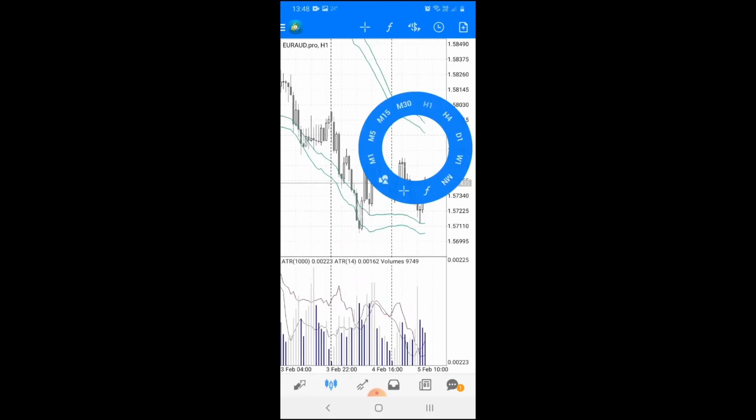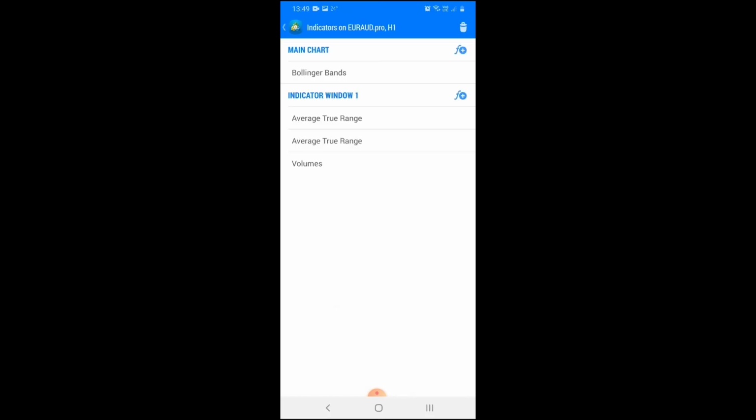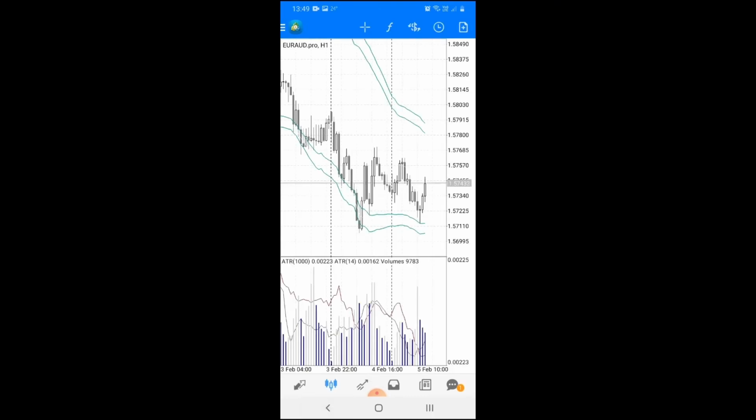To change functions and features on the chart, hit the F symbol. You can delete by pressing the bin in the top. You can add to the main chart, which is the price area, and the indicator window, which is the area below the price. As you can see in the chart, we have bars and lines in the bottom. That's called the window, and this is the price area at the top.